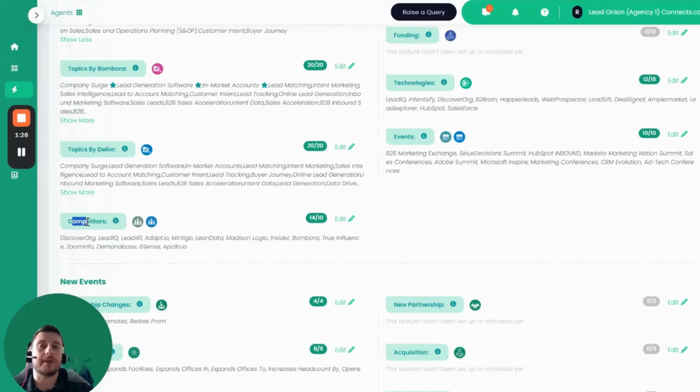We can also track competitors. Here, Lead Onion is monitoring any content online that your competitor has produced or is mentioned in. It's a great way to identify the companies your target audience has some affinity with and has some awareness of and is actively evaluating. And finally, events.